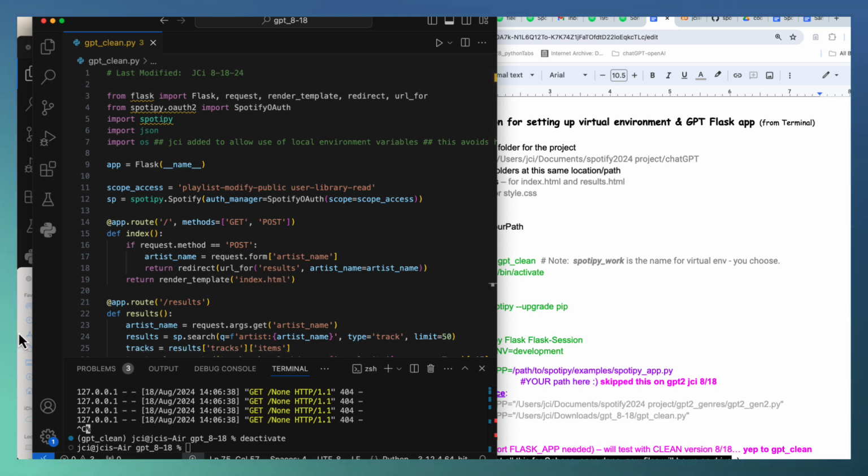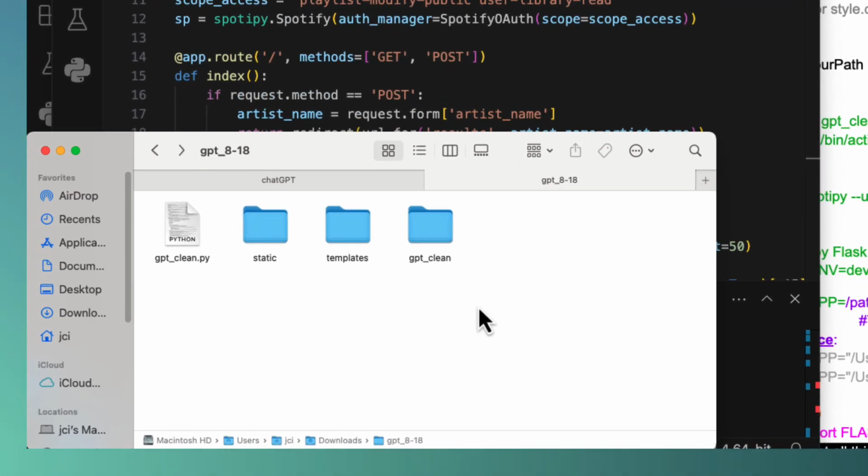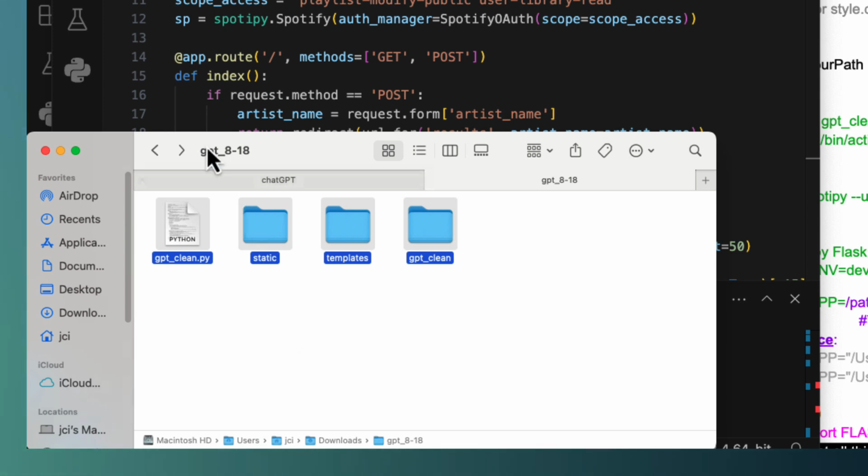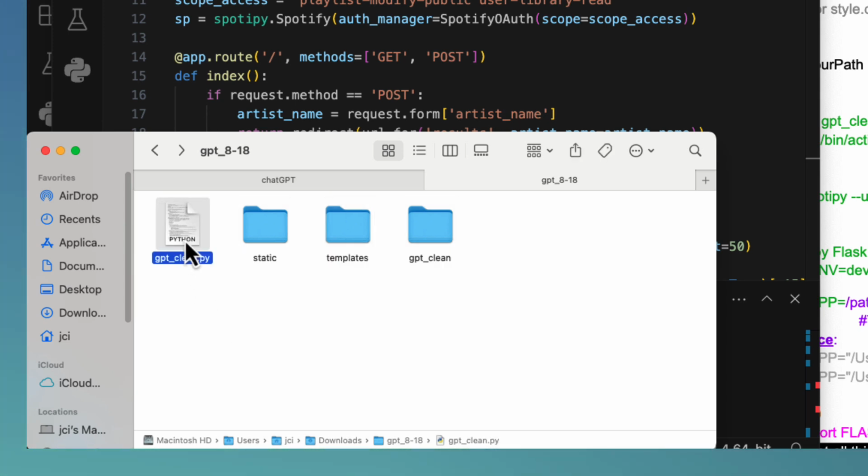And just so you know, the plan is to have all these files up on Google Drive under GPT 8.18, today's date. And this, again, is the Python file here that we're going to be referencing and referring to for our Flask app.